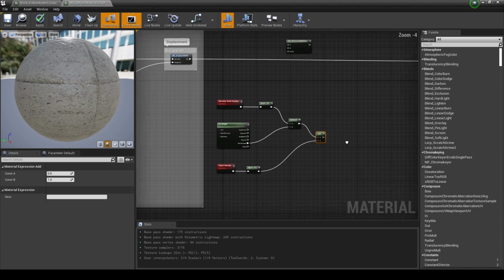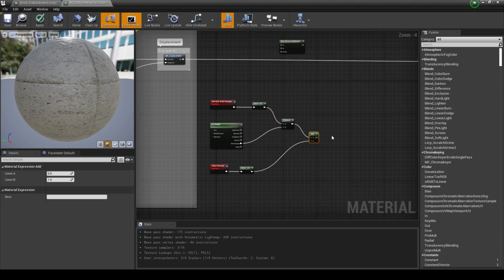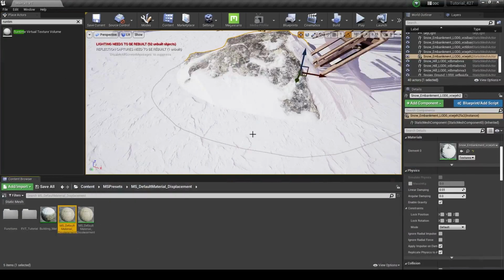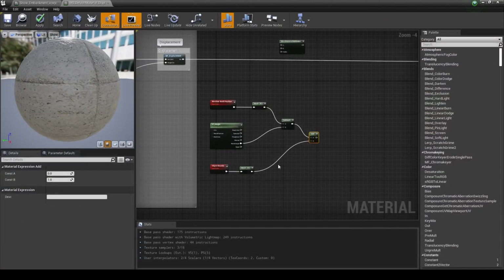The next part is going to be adding some control over the height of our blending. So we want to be able to tell it, we want to have this blending up higher or lower, and we want it to fade more. And the way that we're going to do that is by using a multiply node. Just search multiply. And then we need a scalar parameter.